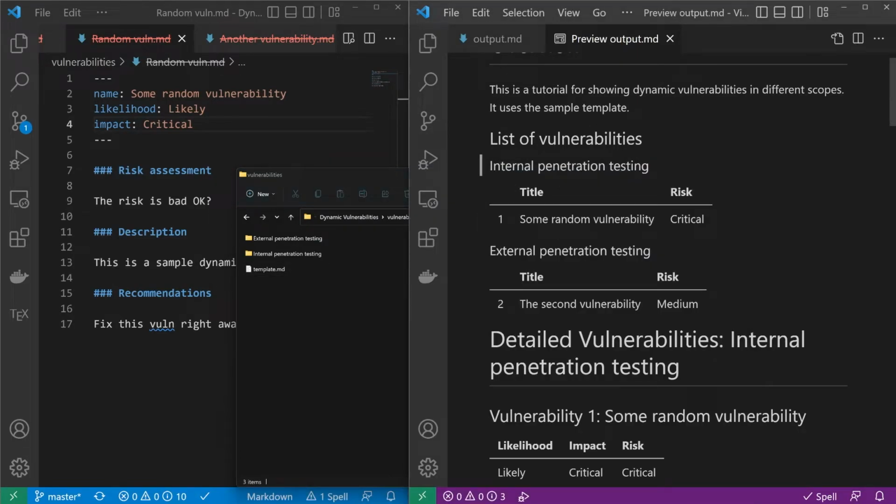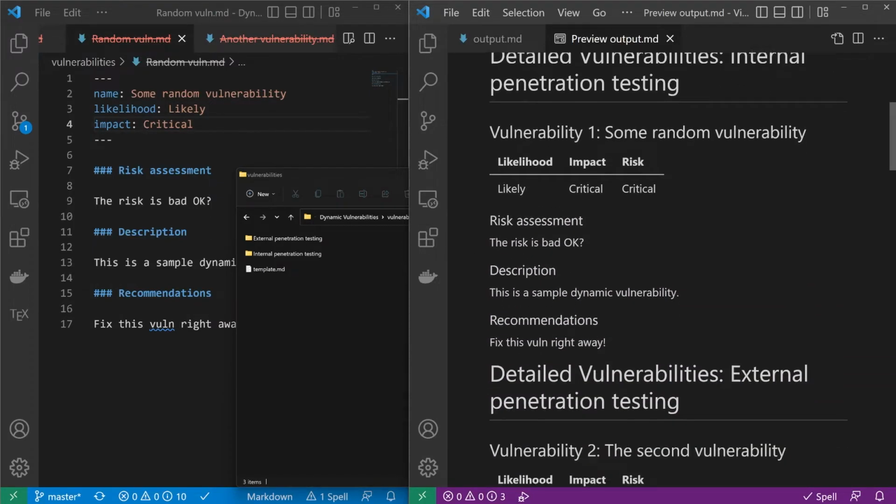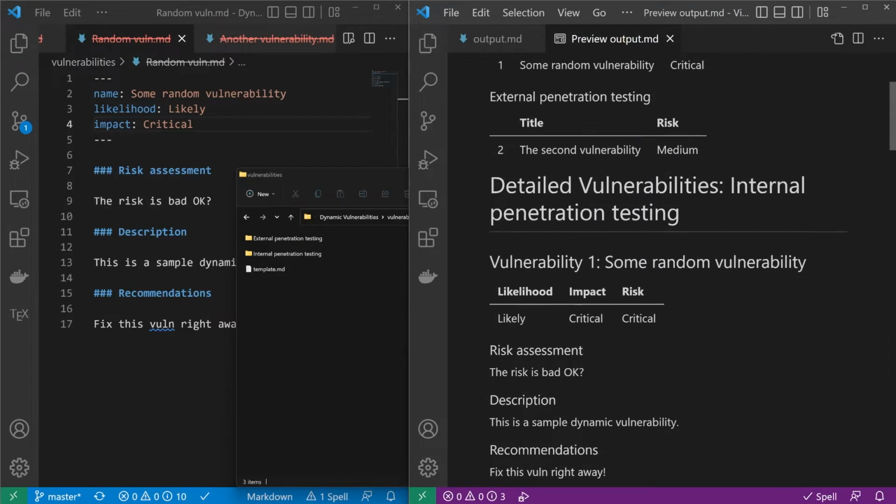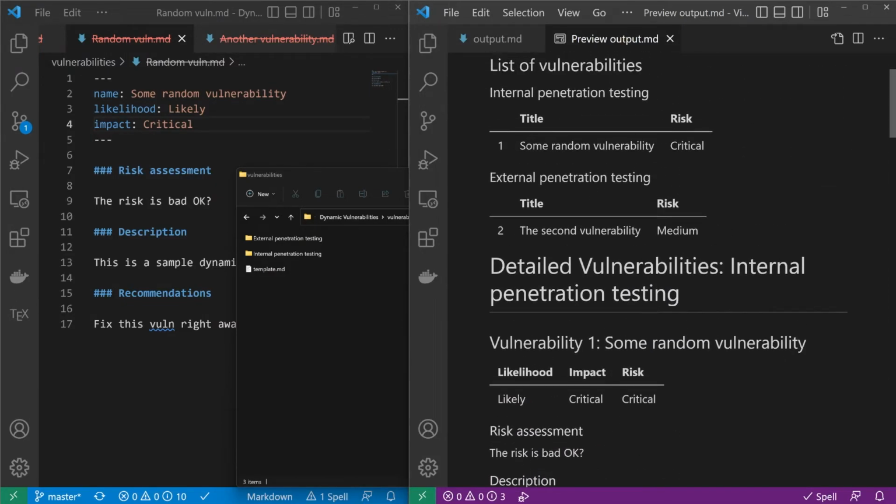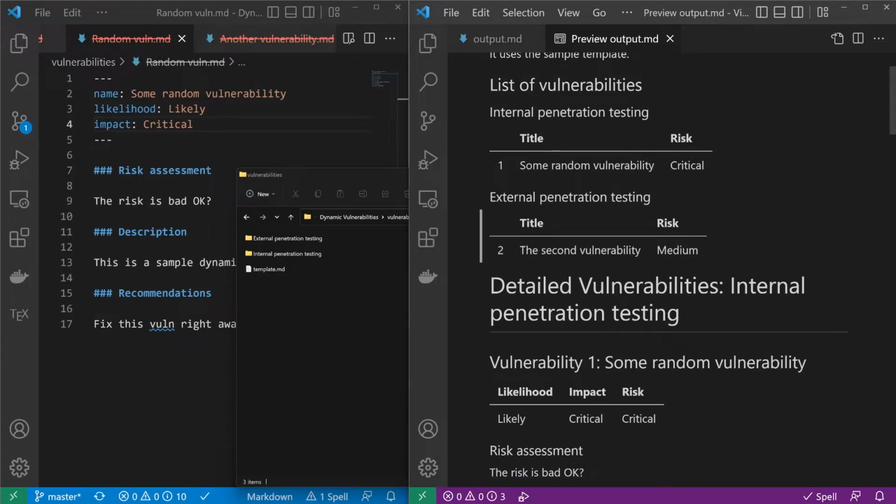So Report Ranger has gone, okay, some random vulnerability is in internal penetration testing. The second vulnerability is in external penetration testing. And it's split up the scopes in the report as well. And let's look at the ordering. Even though you'd think, okay, E comes first, alphabetical order, it's put internal penetration testing first. And the reason why it's done that is because you've got a critical risk here. You've got a medium risk here. And by default, Report Ranger goes, you know what, let's put the highest risk first so that that's the first thing the client sees.